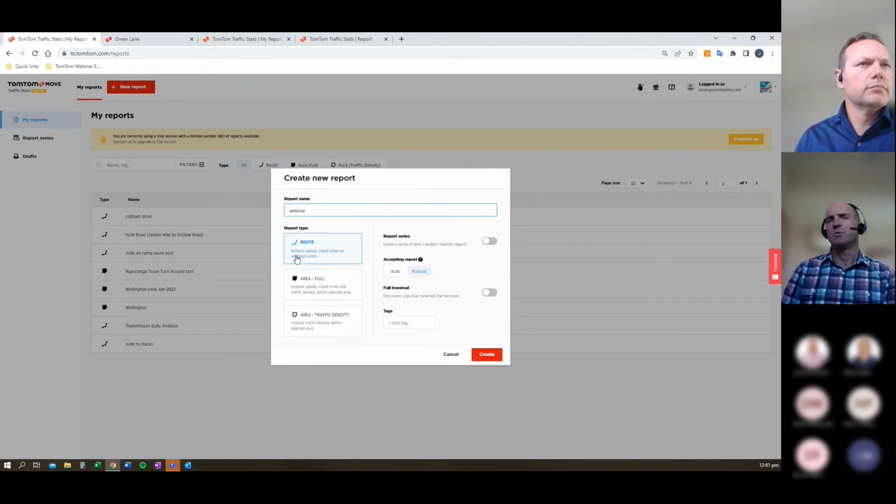I can choose to create a report on a single route. I can pull through information about all the selected roads within a given area, or I can just report on the traffic density, which is essentially TomTom's sample counts within a given area. I can choose to create a report series, which is essentially setting up a series to run in the future. So if I wanted to run a report every month from now for the next 6 months, I could run a report series.